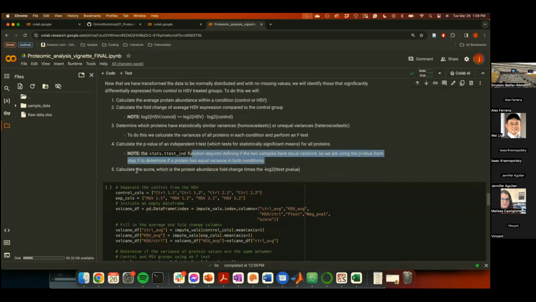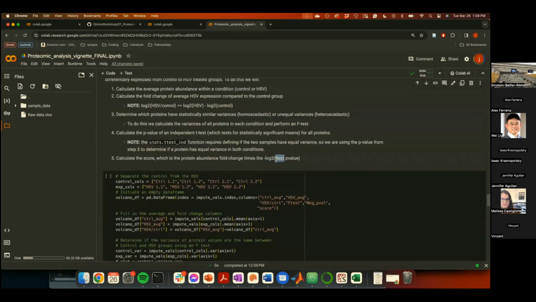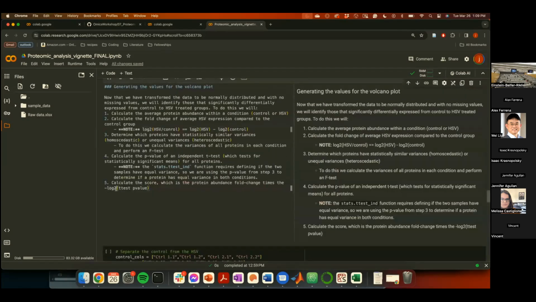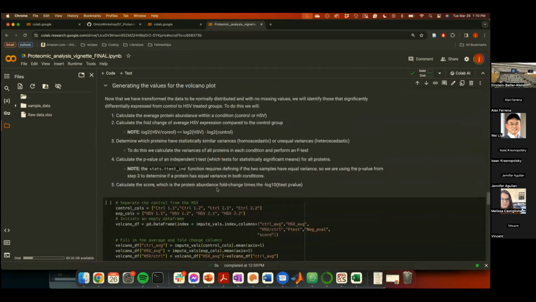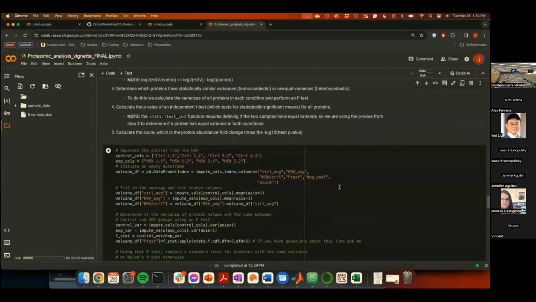And then from there, we're going to calculate the protein score. This is just the product of the fold change times the log 2 of the t-test value. Though I think it's actually the log 10. Okay, so the log 10 of the t-test p-value. So that's how it looks in Word. So let's do it in code.